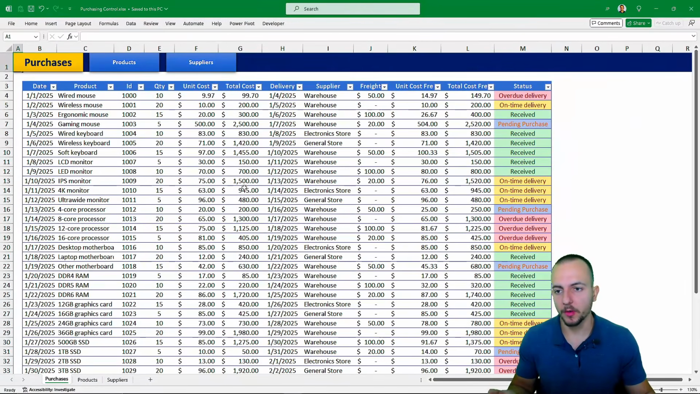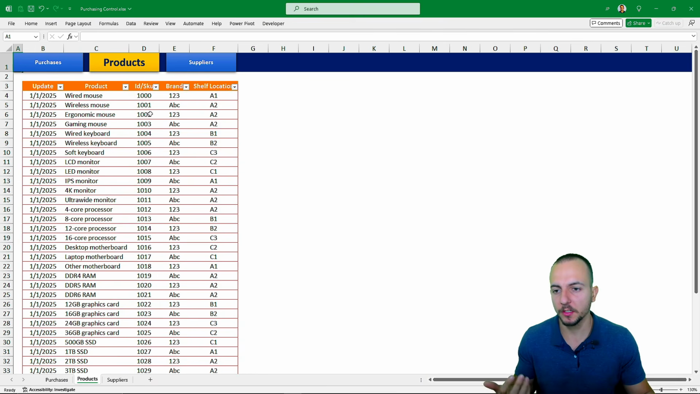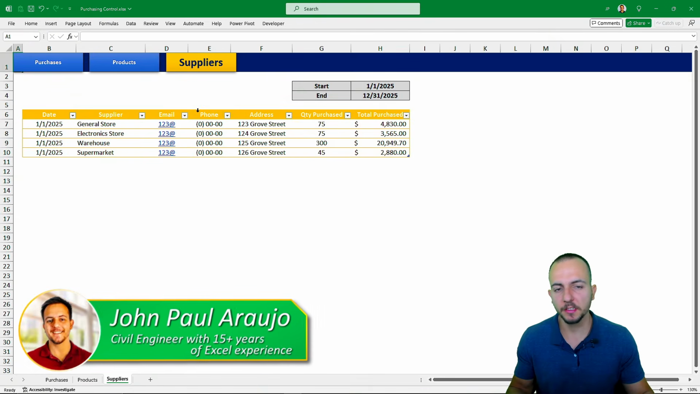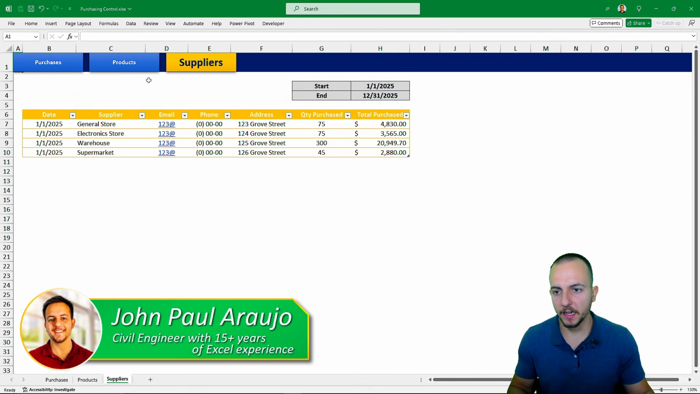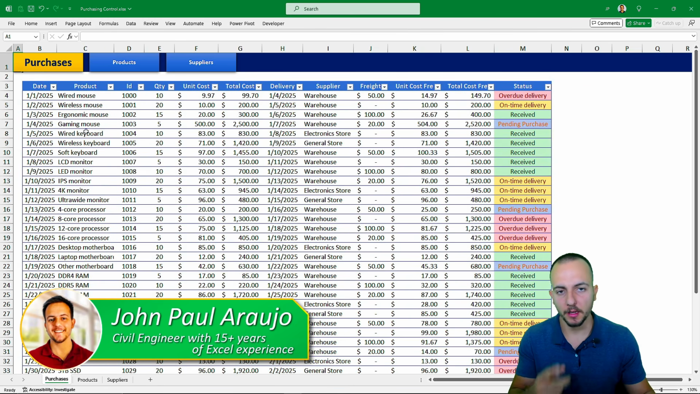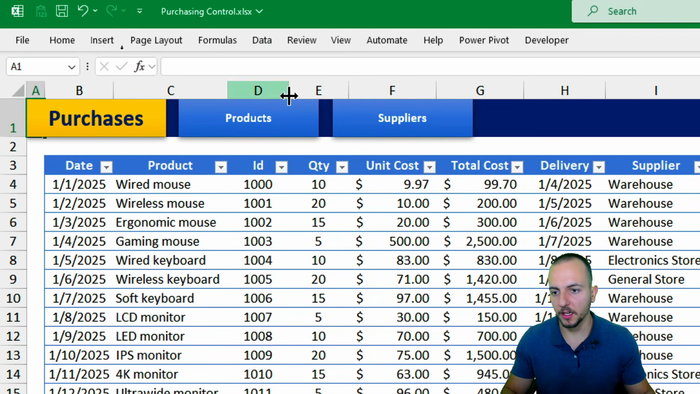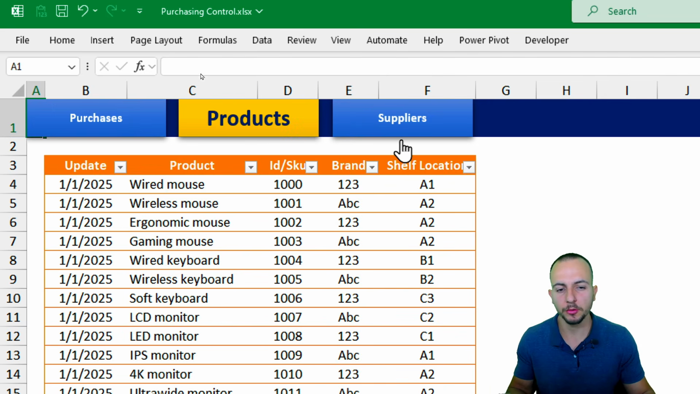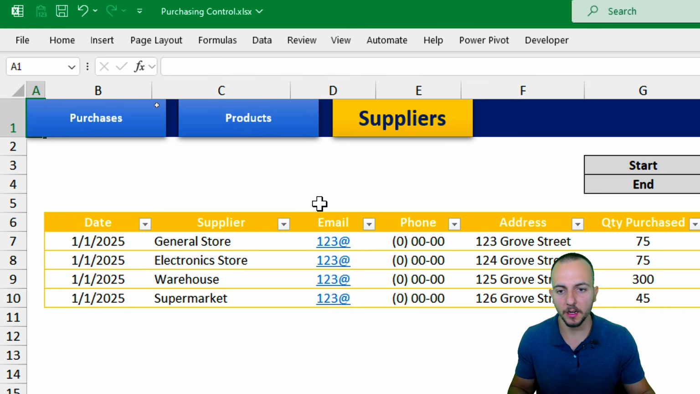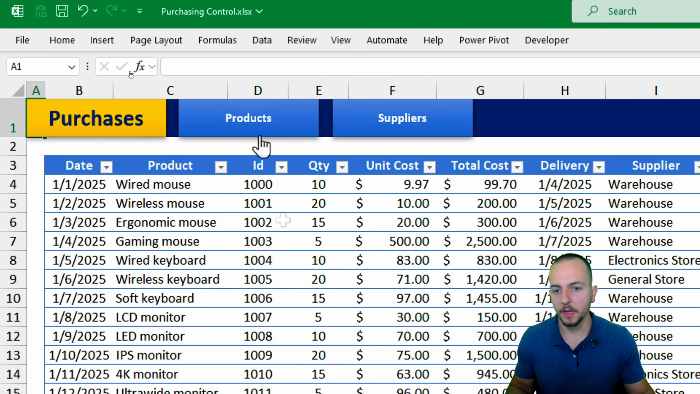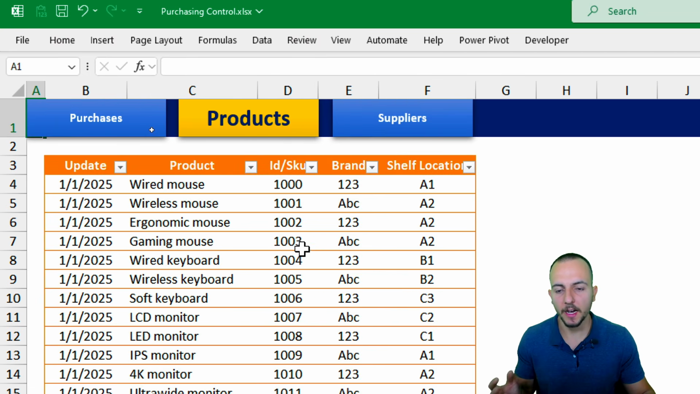In this video, we are going to see how to create a purchasing control in Excel step by step from scratch with suppliers, products, and purchases. And by the way, if you notice here in the header, we have a navigation menu that can help us navigate throughout the spreadsheet much easier and faster. Just clicking the button, you can automatically change the sheets. And the buttons are going to be automatically highlighted based on the active sheet that you are currently at.